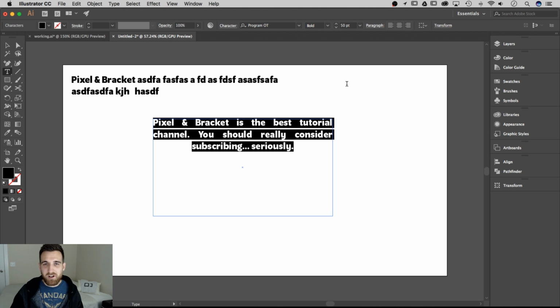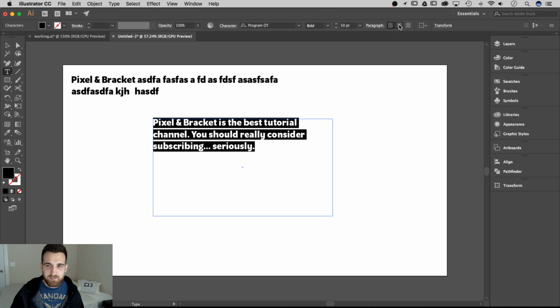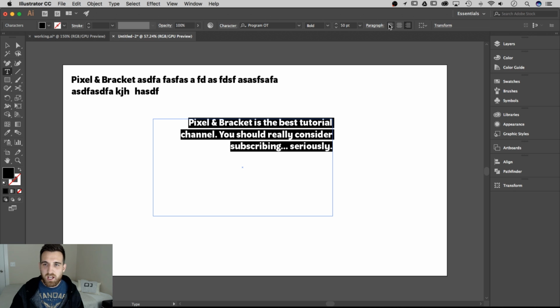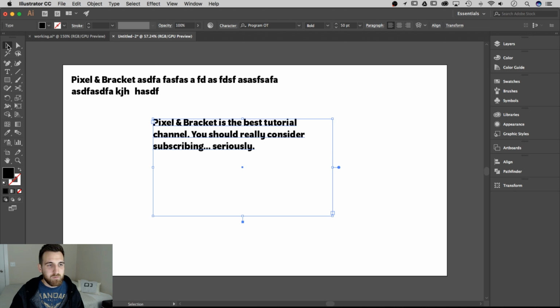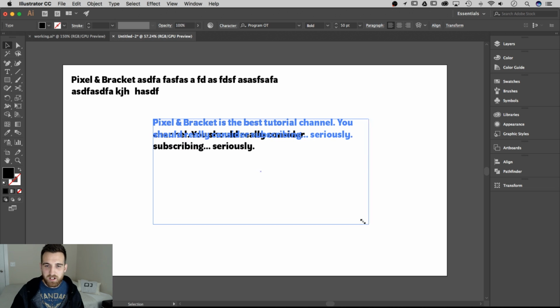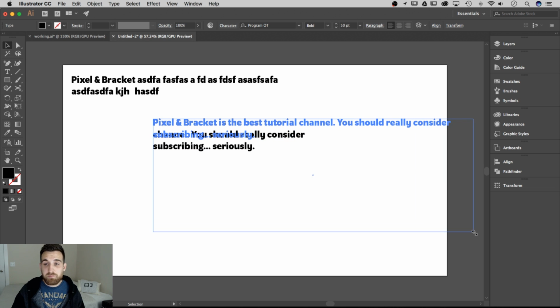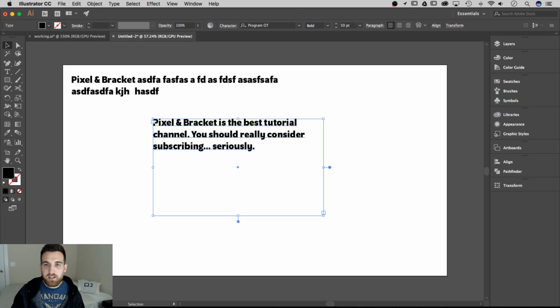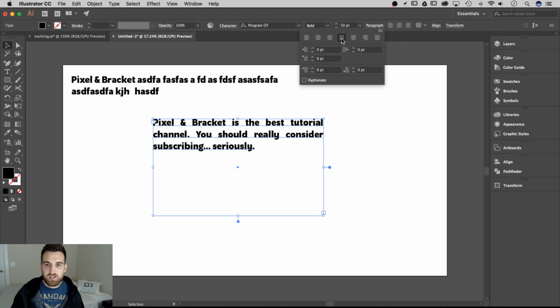And once you have your paragraph typed out, you can align it left, align it center, align it right. Notice the difference here though, when I use my selection tool and click on the edges of my text box, my text will expand to fit that. I can also go up to paragraph and use my justification. I can align with the last line, align to the left, align to the center, align to the right, and I can also justify all the lines.